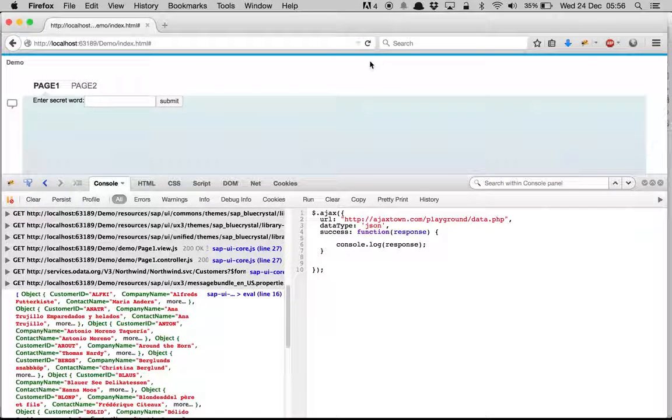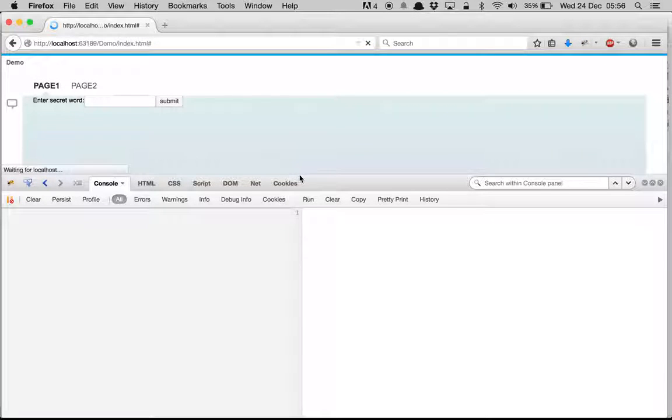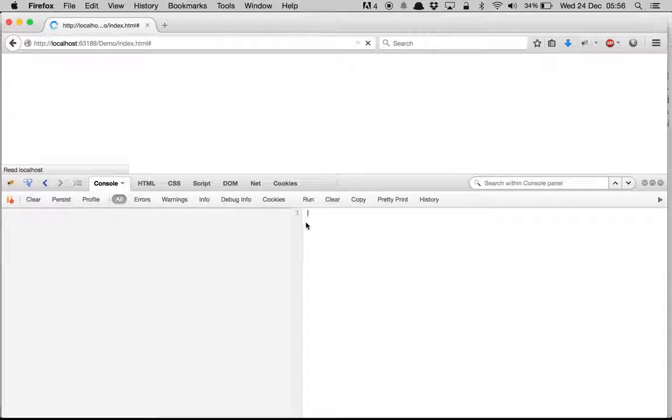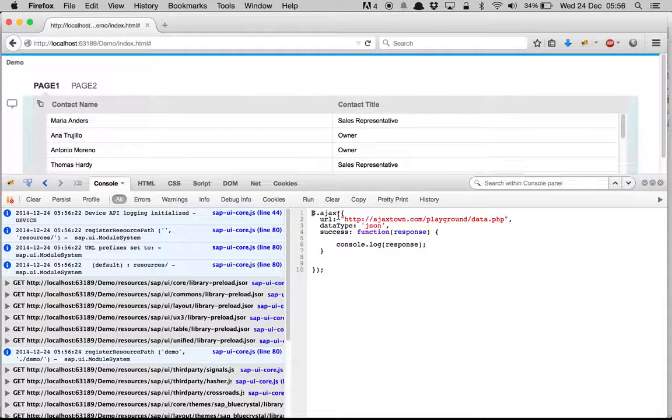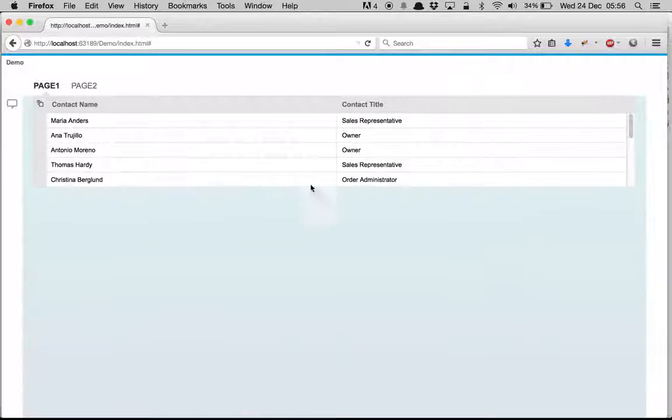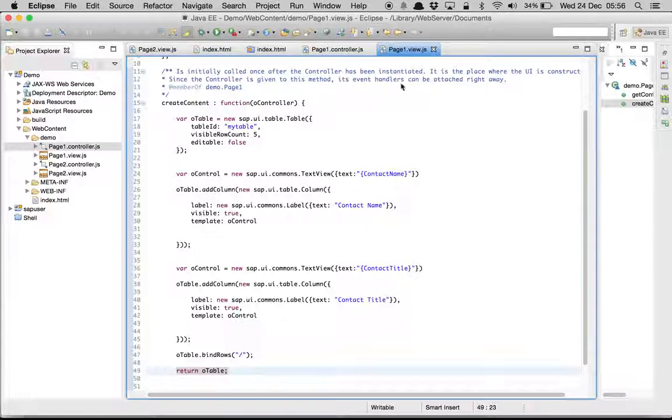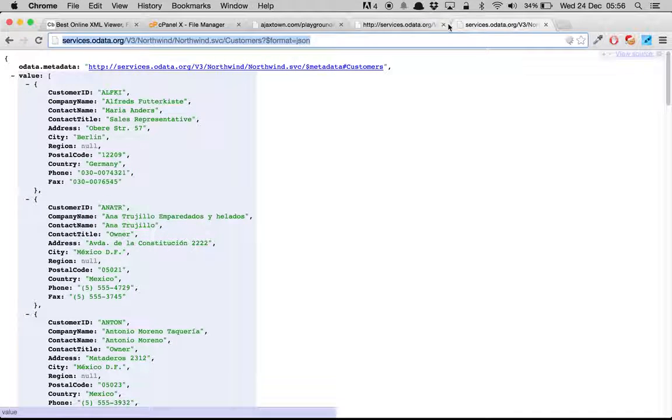Right. So let's go ahead and refresh this page. And you see we have all our data inside our table, and this is coming from the external service that we are using, which is the Northwind service, and here it is.